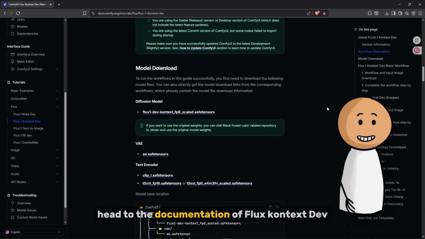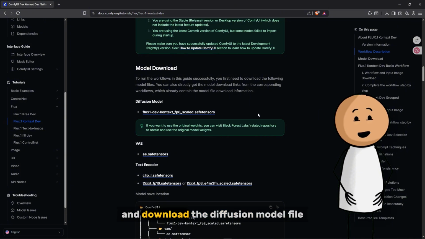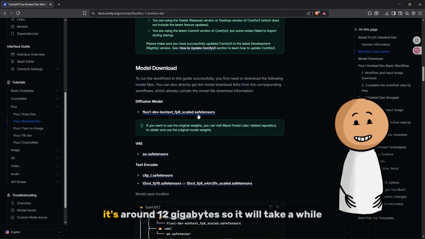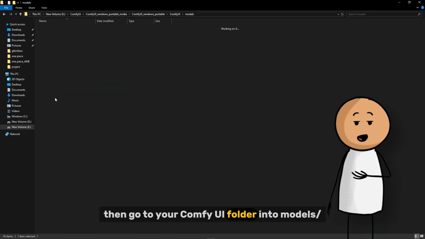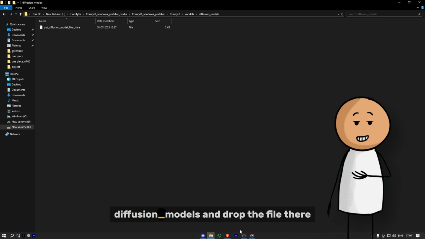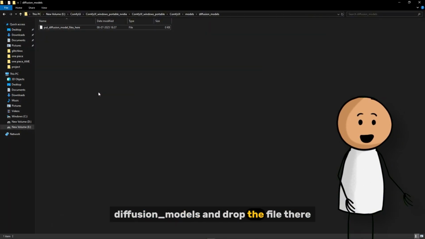Step 2. Download the required models. Head to the documentation of Flux.1 Kontext Dev and download the diffusion model file. It's around 12 gigabytes, so it will take a while. Then go to your Comfy UI folder, into models/diffusion_models/ and drop the file there.